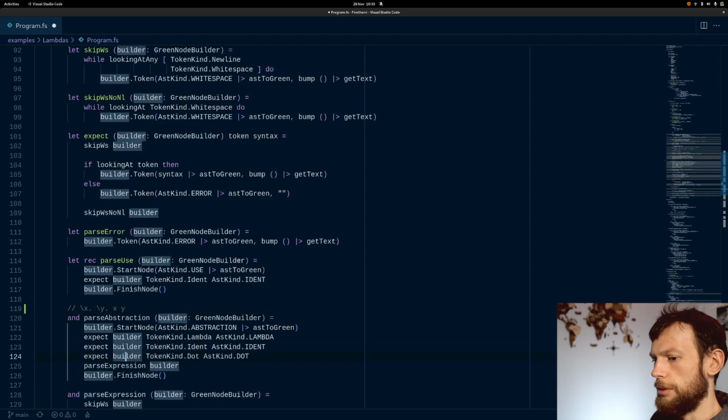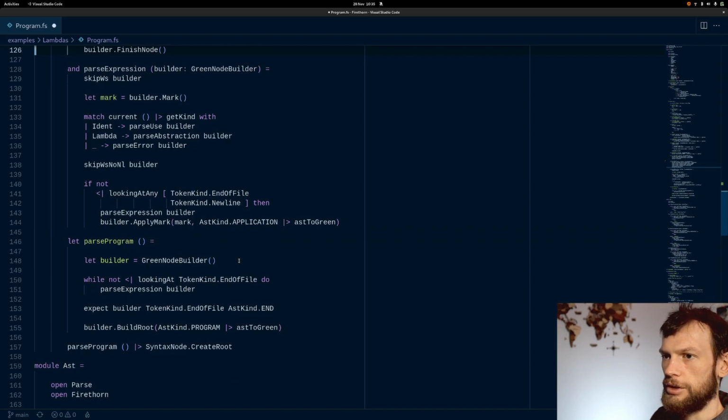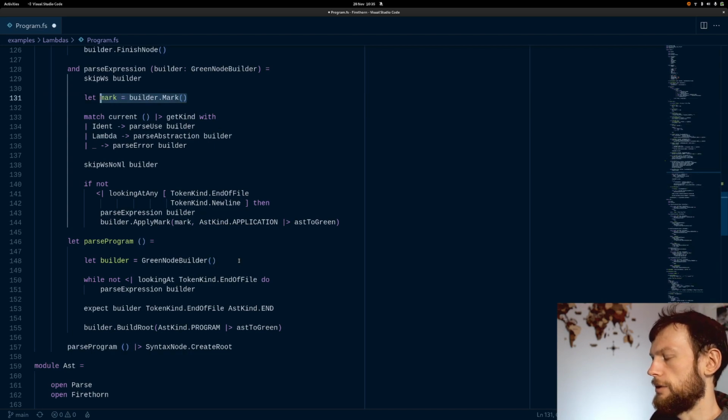And then once we've finished building up a node at each level, we call finish nodes to complete it. So parse expression does something a little bit more complex because we store a mark. A mark is a way of potentially coming back and starting a node at the same position without actually committing to do it. And then we match over whatever token we're currently looking at and use that to decide which of the productions we're going to call. We also have this fallback for parse error, which ensures that the parser always makes some kind of progress, which is important to be able to do infallible parsing.